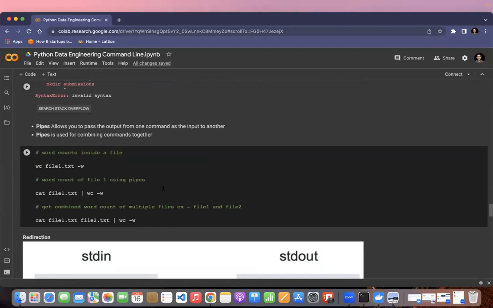Where can I find this terminal on Windows? Okay. Okay.